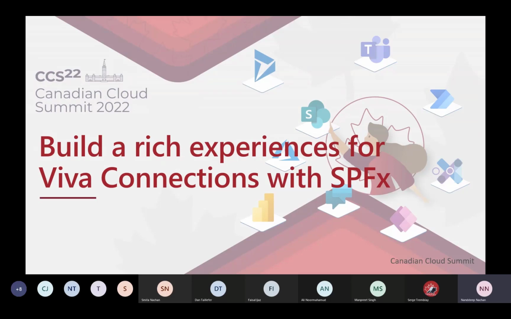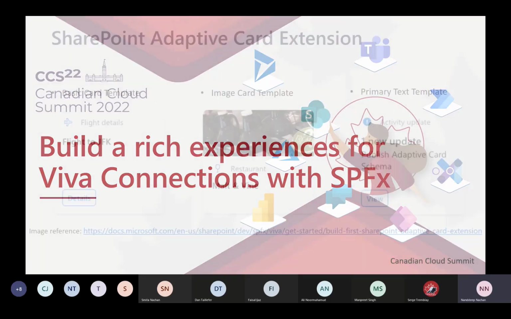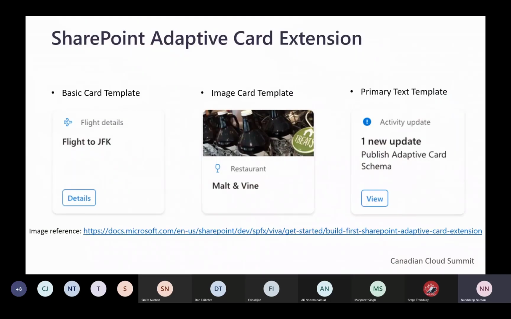Okay, so what I will do is utilize the last 5 minutes to talk about how we'll be able to build rich experiences for Viva Connections with SPFx. SPFx again doesn't need any introduction, but with SPFx version 1.13, we can build the adaptive card extension, even we call it ACE, through which we'll be able to build the experience for Viva Connections.